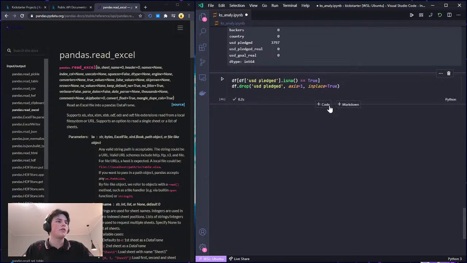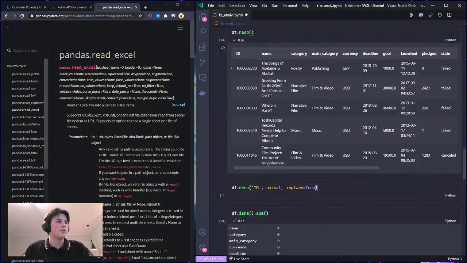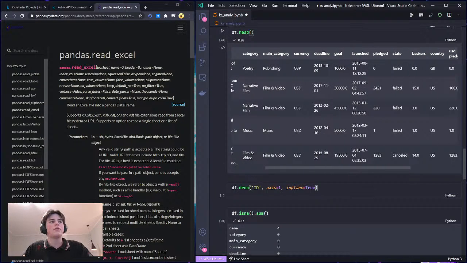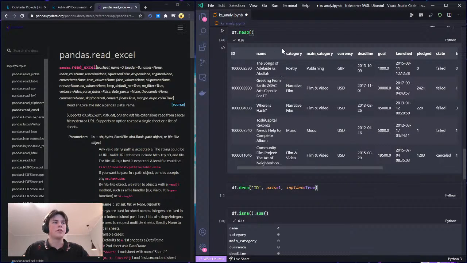But what we'll do now is deal with these dates. There is a deadline column and a launched column. This doesn't tell us much about this data. So we'll extract some information from these two columns, and we'd like to extract for how many hours this certain project has been online on the page.